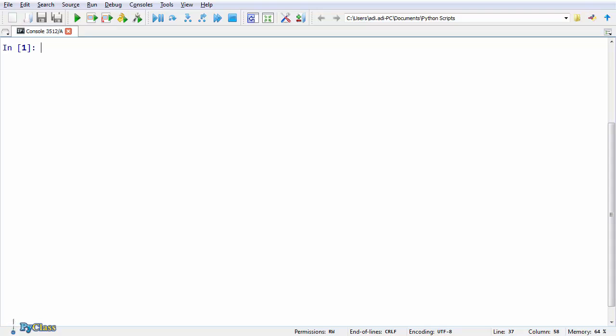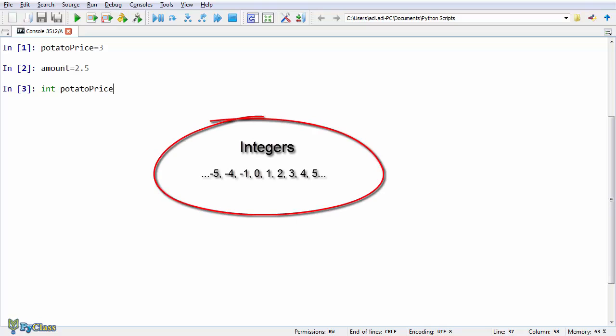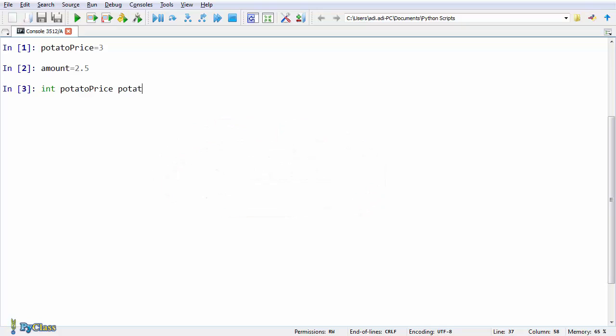I am creating a variable here and assigning it a number. So, potato_price equals 3. And yet another value in this other variable, amount equals 2.5. Notice here that we implicitly declare the data type stored in the variable. In many other programming languages, you'd have to write something like int potato_price to declare that the variable will be an integer, so int stands for integer, and after that you'd store the value inside your variable.